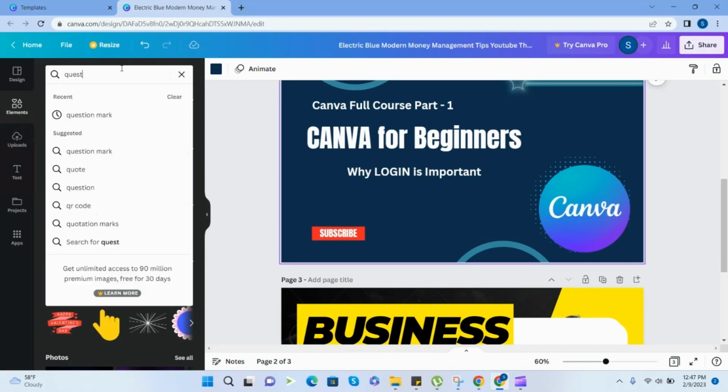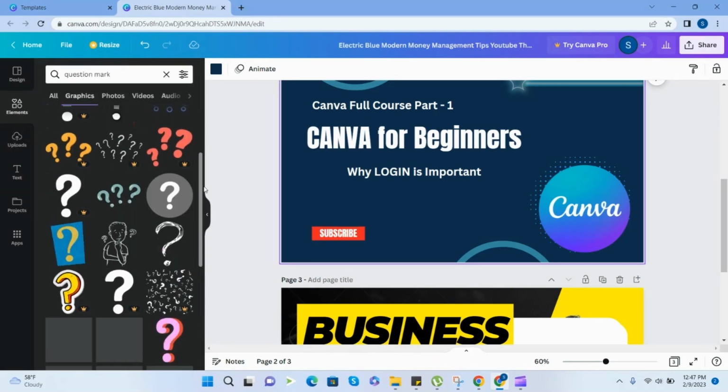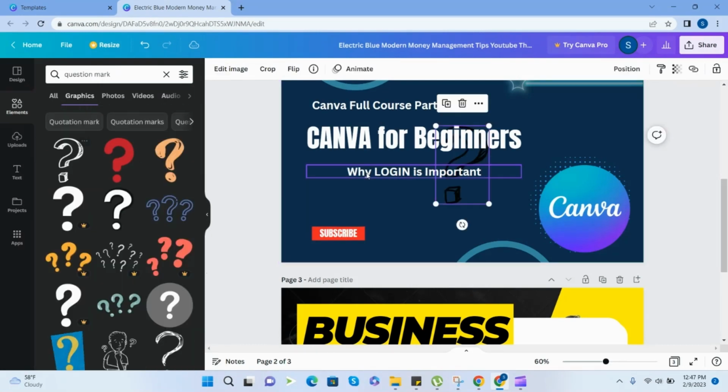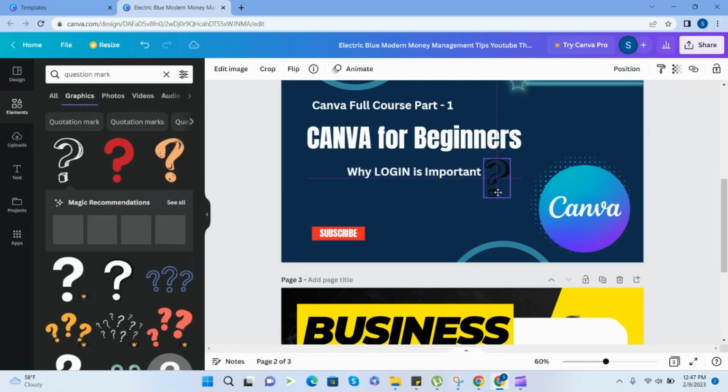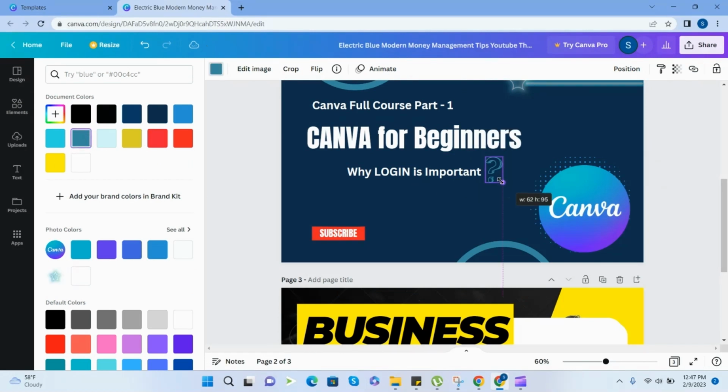Now I want another element. I am searching for a question mark in the element search option. Select a free one for your design. Change its color and transparency.